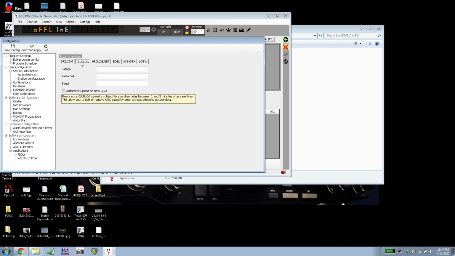If you have a Club Log account, it will have a call sign as your login entry, and you have a password and an email associated with that Club Log account. So you need to configure those data, and once you click on this automatic upload, the moment you log a QSO into Log4OM, the data will be uploaded to Club Log.